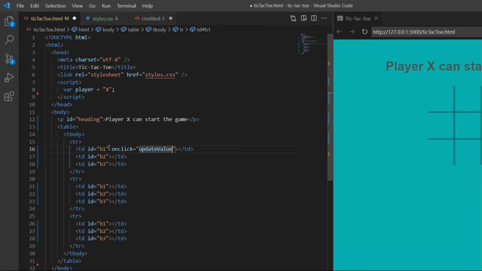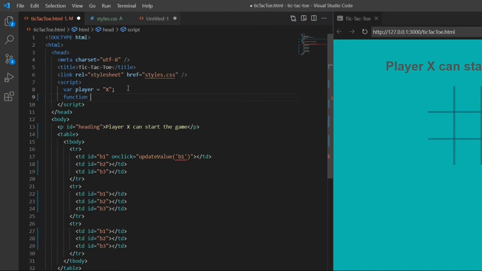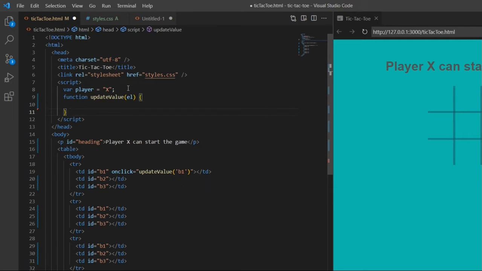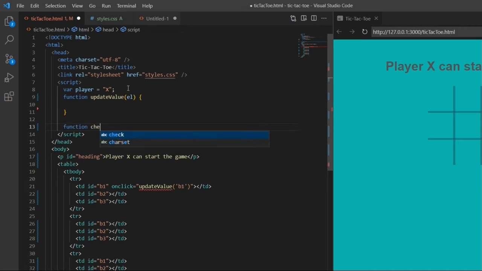Inside this update value, we can pass the ID. Okay, like oh, I'm sorry. ID of the value as a string, because we are going to use the same function. So first function is update value, which gets the element ID. We need another function, because every time when we call the update value, it's going to update the value, but we also need one more function to check the status. So we create another function, we call it check.